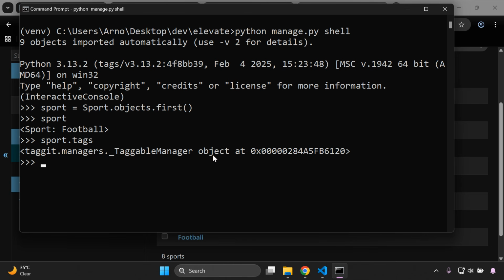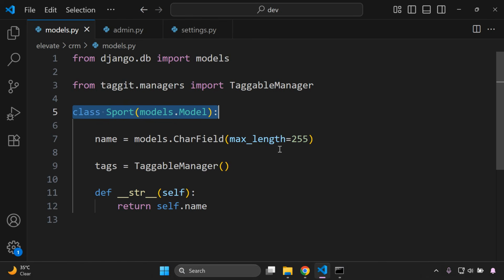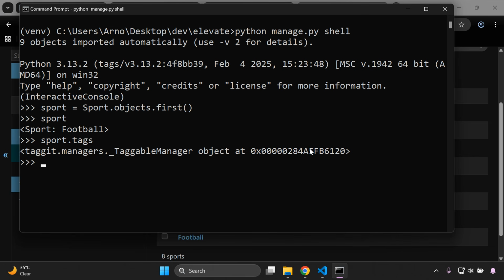And that's going to refer to that tag manager object, which was appended here, as we can see, according to the field. Next, we want to query all the associated tags with the sport that we have assigned to this variable, which of course we can see is football. So as we know, football has 2 tags. So if I were to say sport.tags.all, we can see in a query set it's going to return ball and soccer.